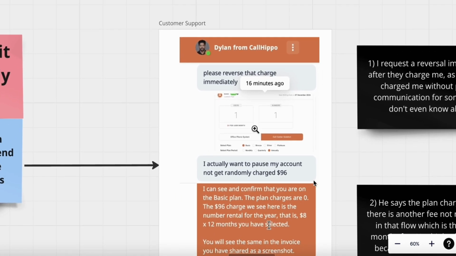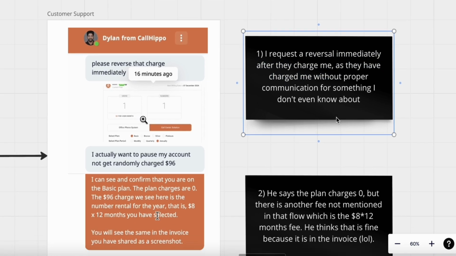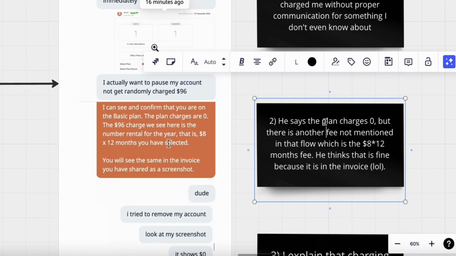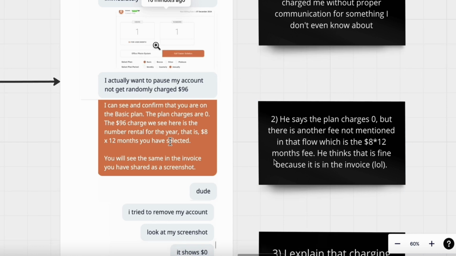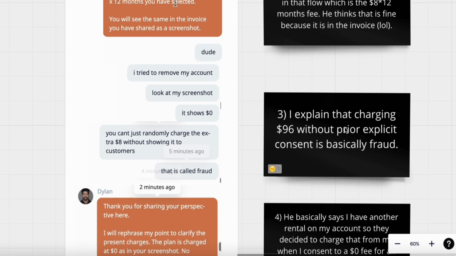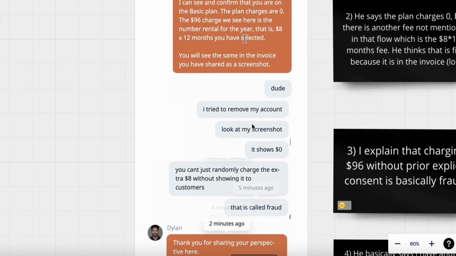So just to recap here, I requested a reversal immediately after they charged me, as they have charged me without proper communication for something I don't even know about. Their customer support says that plan charges are $0. Correct. But then there's another fee not mentioned in the flow, which is the $96. He thinks that's fine because it's in the invoice, which doesn't make any sense. Then I explained that charging $96 without prior explicit consent is basically fraud, right? Like, that's not okay.